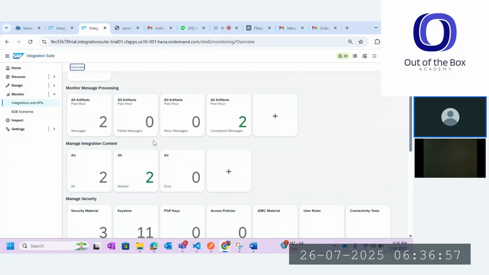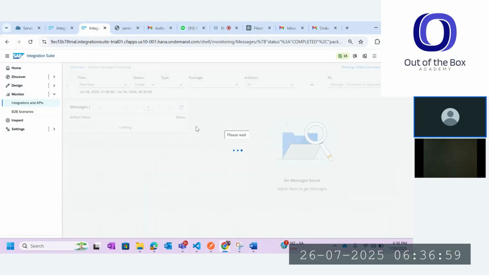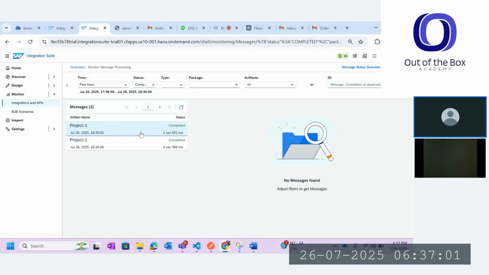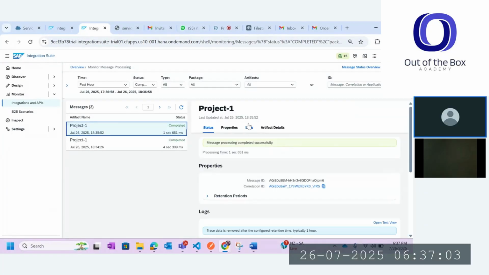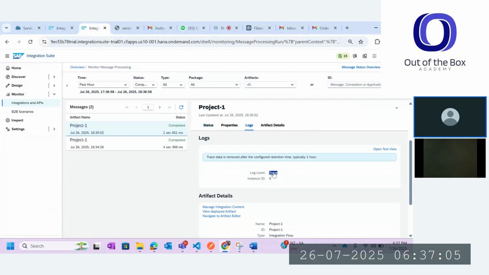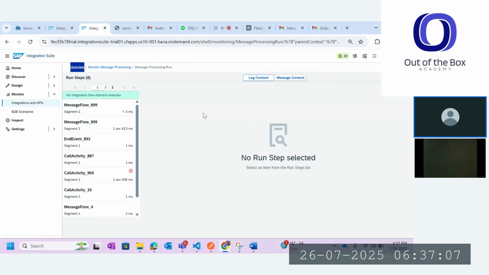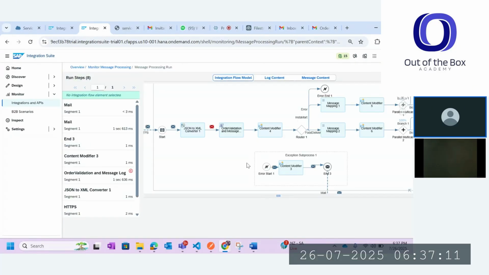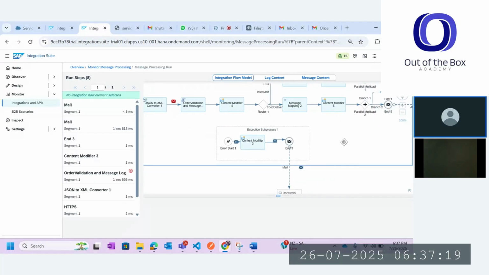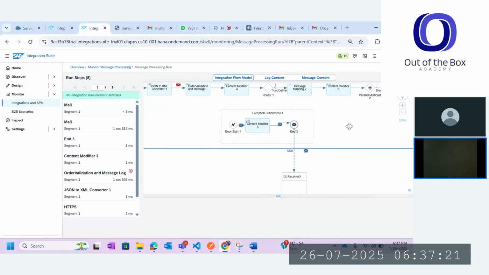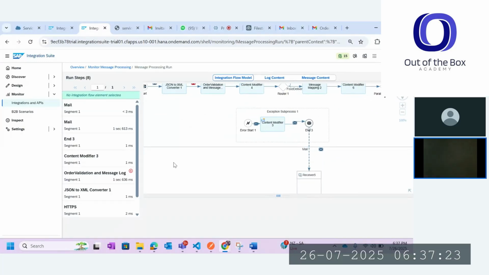If you review the message, it will clearly show the exception process. As you can see here, it has failed after entering the order validation message, and immediately an exception process has been triggered. Well done. Nice. Good job, Nish.